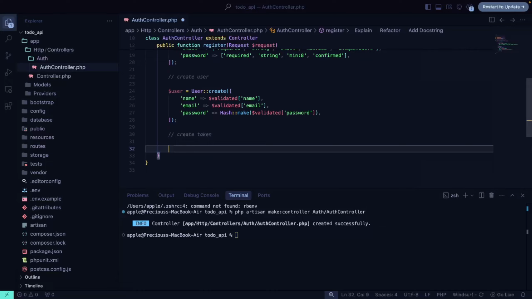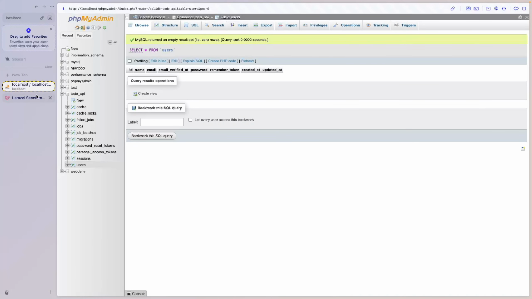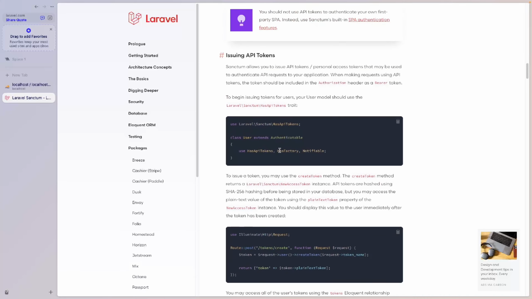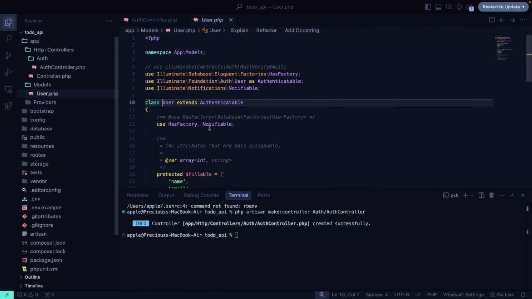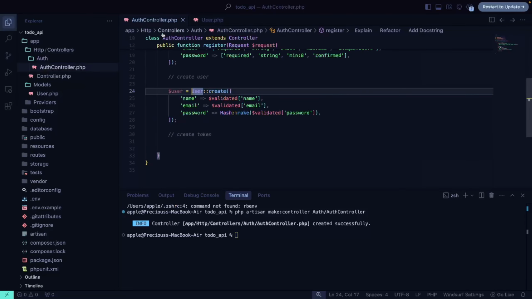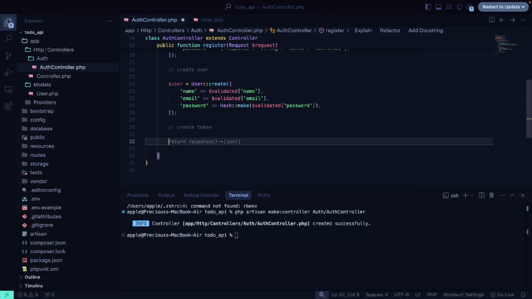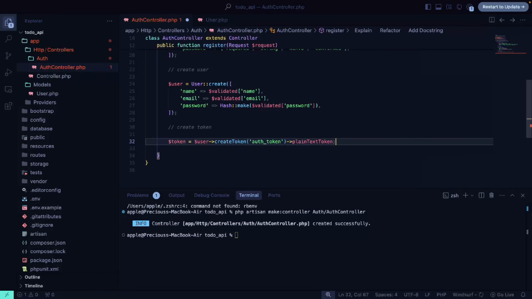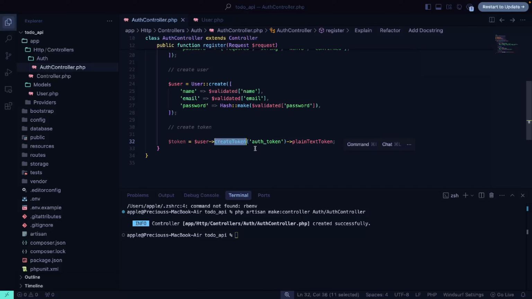Create token. Now, when you work with Sanctum, our user model doesn't have the token stored by default, so we need to add it ourselves. We need to add HasApiTokens in our model. So we have to go to our model here, and we can say comma HasApiTokens. So now our API will work as expected. So now we can go ahead and create our token. I can say our token should be equal to user createToken, auth token. We're going to say this is the plain text token.